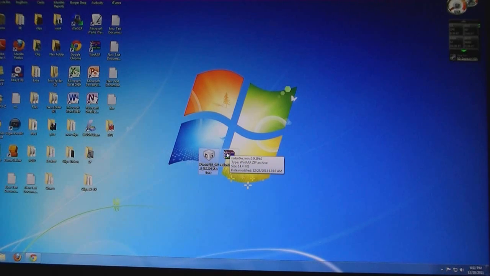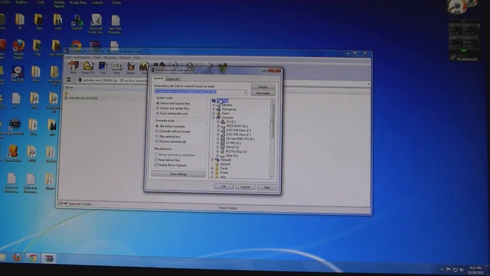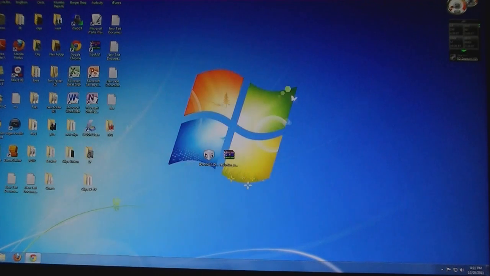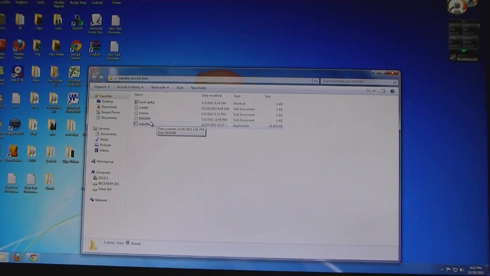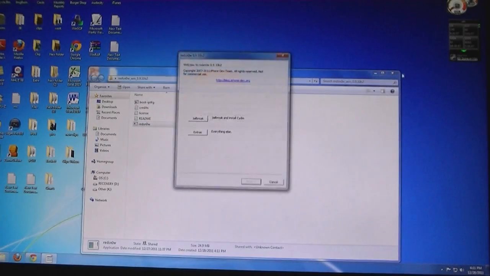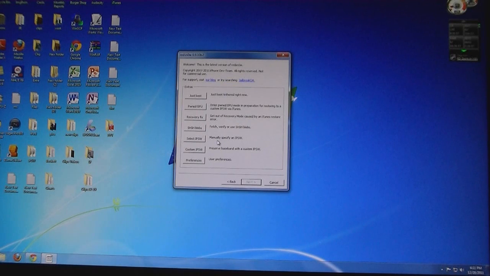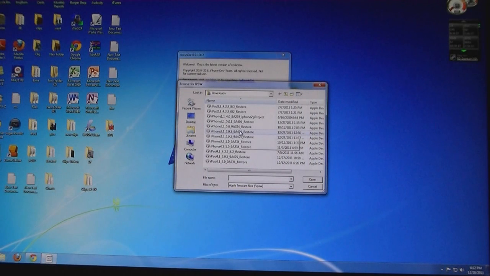Then click on Redsn0w and then extract it to your desktop. Once you have the Redsn0w folder, click on that, and then right-click on Redsn0w and click on Run as Administrator. Click on Extras, and click Select IPSW. Select the 5.0.1 firmware file for your device that was downloaded.